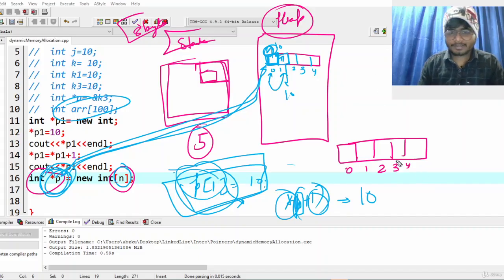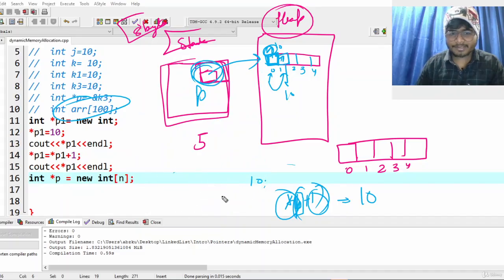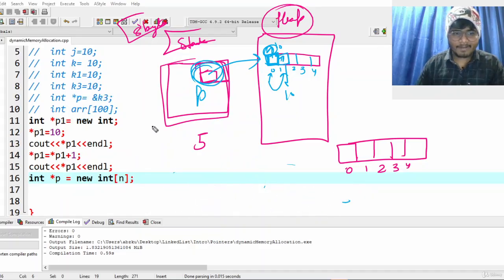So let me not erase that part. Let me erase. See here, this star p is basically created here. Okay, this is p and it is having the address. Okay, making sense? Okay, so let's see how we can actually access this. Very important. This is a very important topic.